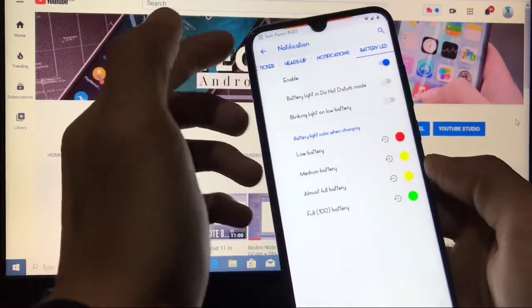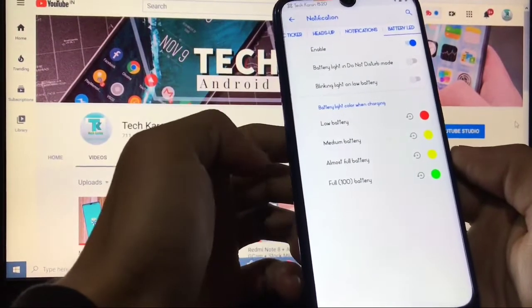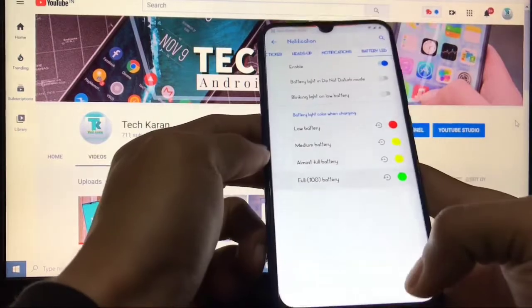Battery LED you can choose, and here it is, we have LED which you can customize to low battery, medium battery, almost full battery, and full battery. These are the things you get here.